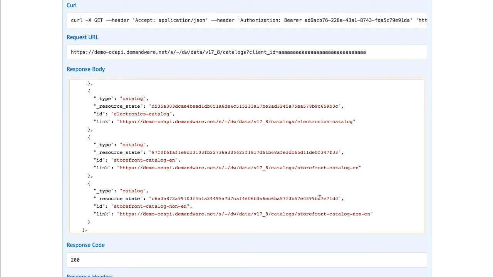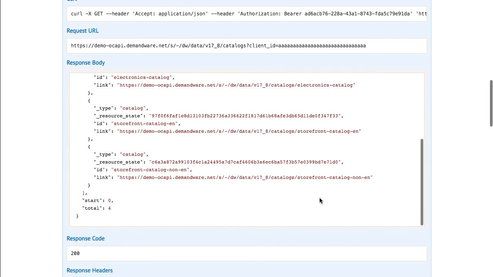You can then isolate all of the data here to test and design new digital experiences much more easily. The OCAPI API Explorer aligns with the Swagger and Salesforce DX development frameworks.